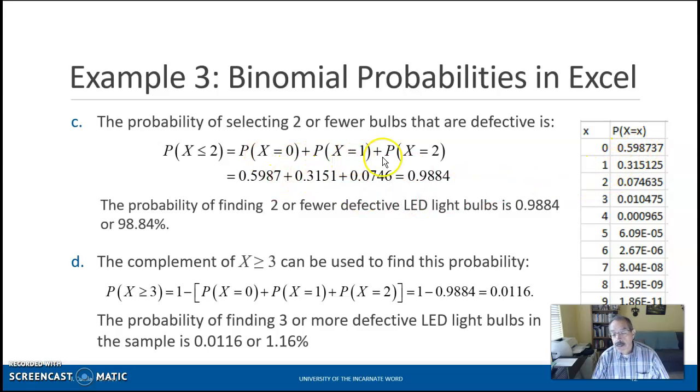The probability that we select 1 defective light bulb is 0.315, and the probability that we select 2 defective light bulbs is 0.0746. So the numbers are given in the table. You just need to select the right numbers. You add them, and you find 0.9884. So we interpret this result as: the probability of finding 2 or fewer defective LED light bulbs in this sample of 10 light bulbs is 0.9884, or 98.84%.